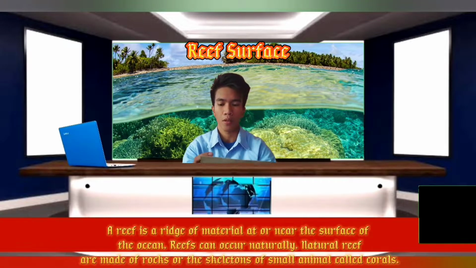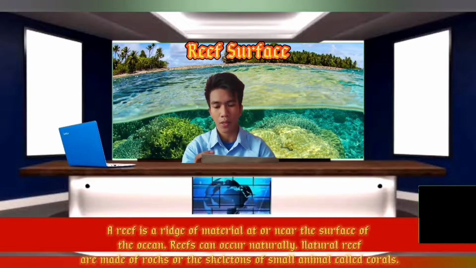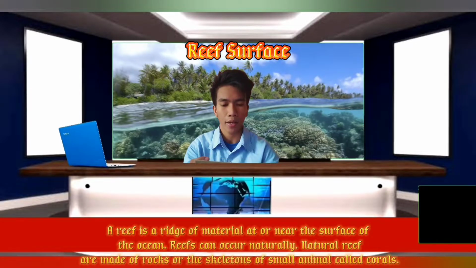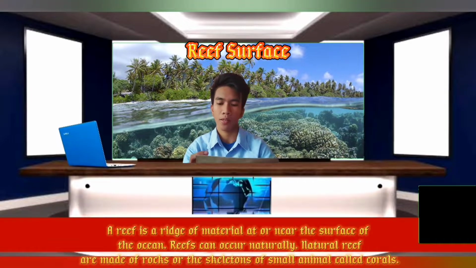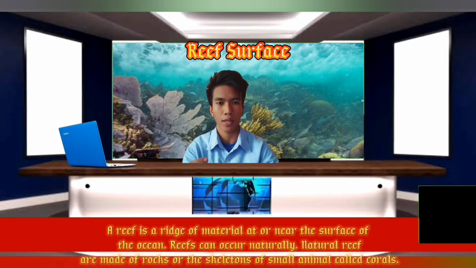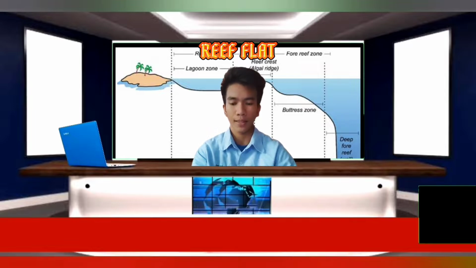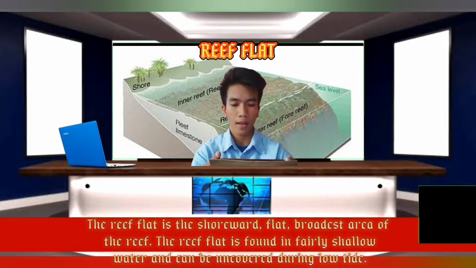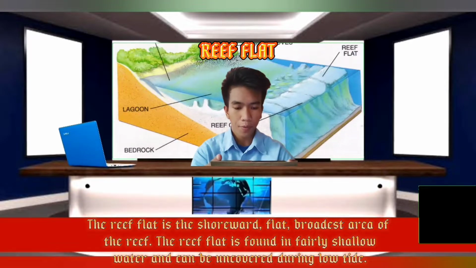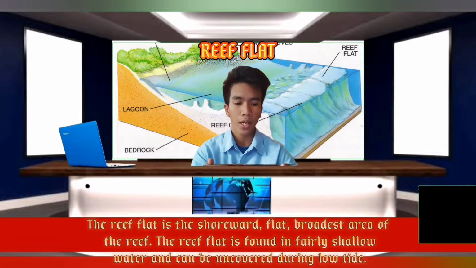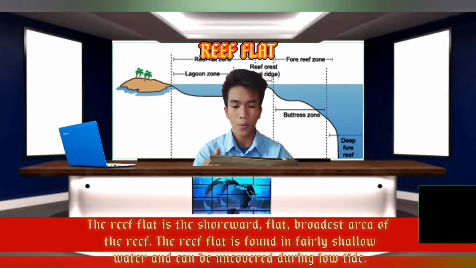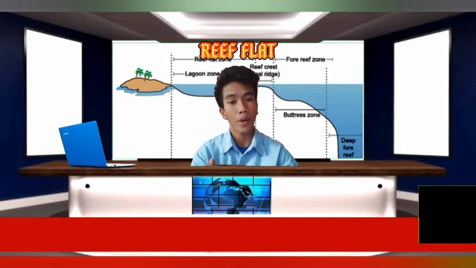Reef surface. A reef is a ridge of material at or near the surface of the ocean. Reefs can occur naturally. Natural reefs are made of rocks and the skeletons of small animals called corals. Reef flat. The reef flat is a broad, flat area of the reef. It is found in very shallow water and can be uncovered during low tide. This area of the reef only slightly slopes toward the open ocean.